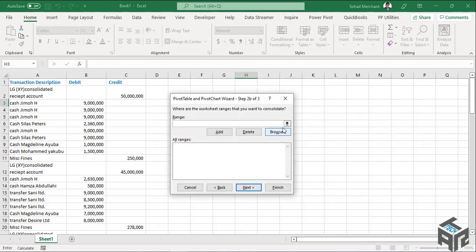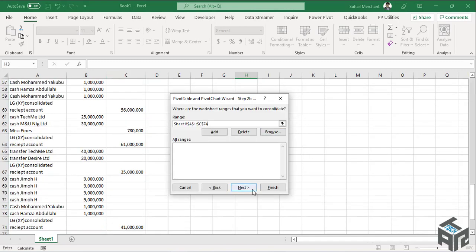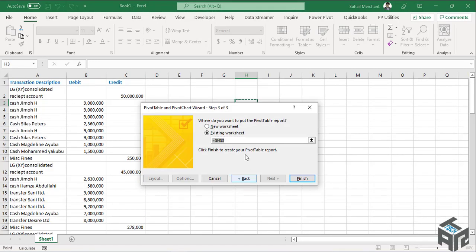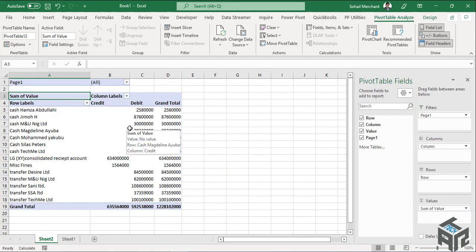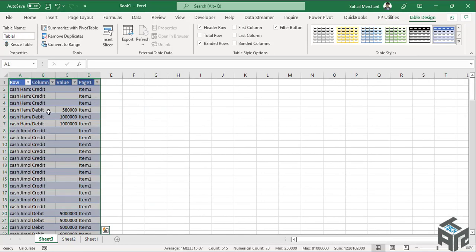Press next. Now select your data. Next, and new sheet, finish. You will get this type of report. Now just double click on the grand total of your data and your data is now unpivoted.